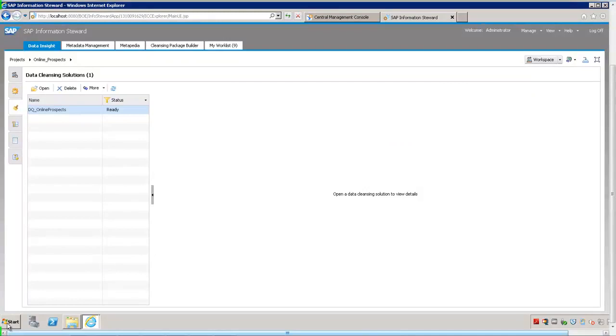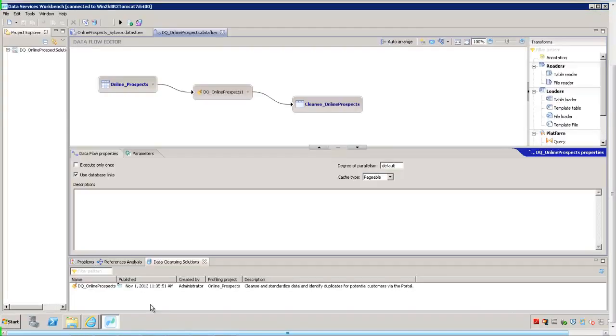So Dora really likes the quick results she's got from the Data Cleansing Advisor, so she communicates that she published this cleansing solution to Dan, the ETL developer. So Dan opens up his Data Services Workbench, and he can see here that there's DQ Online Prospects that Dora created inside of Information Steward is available for him to use.